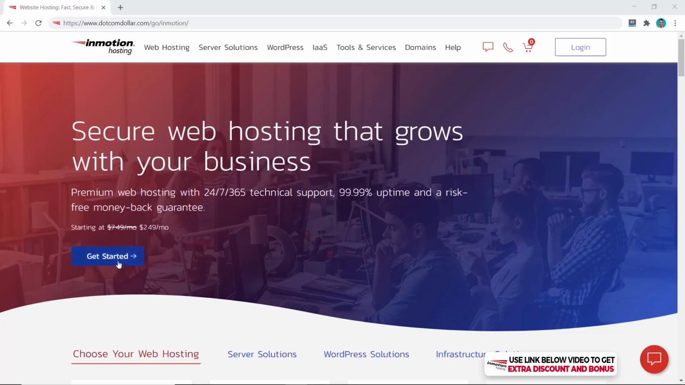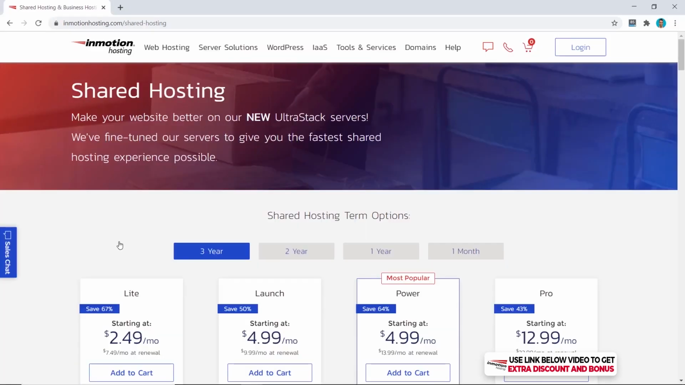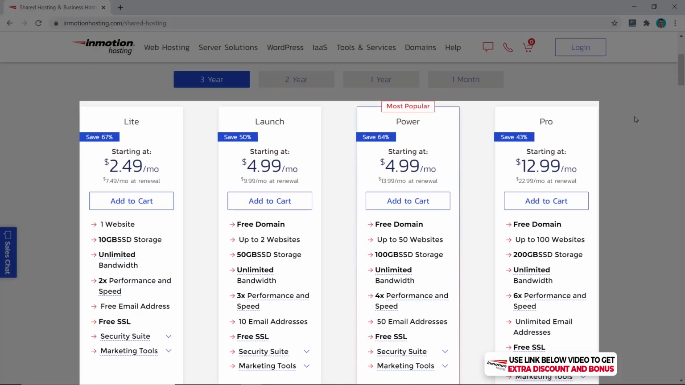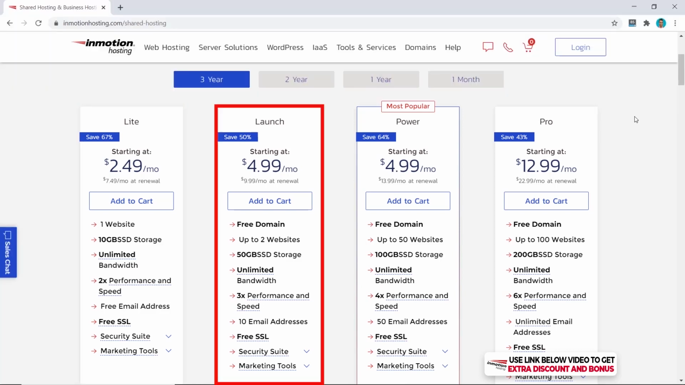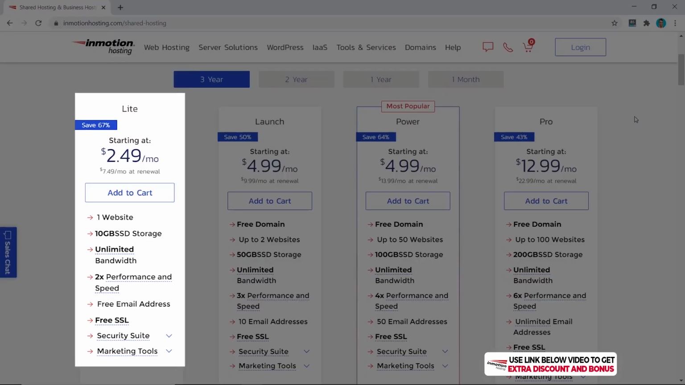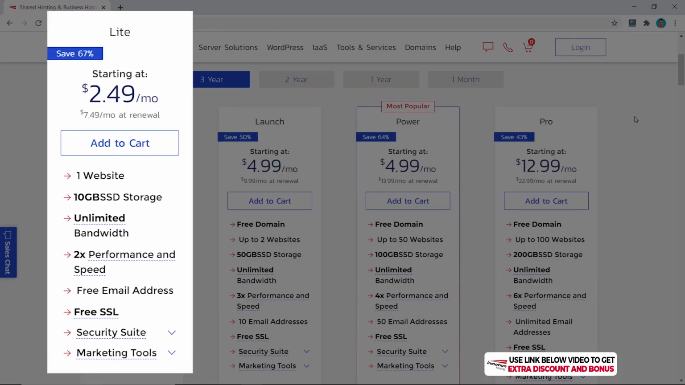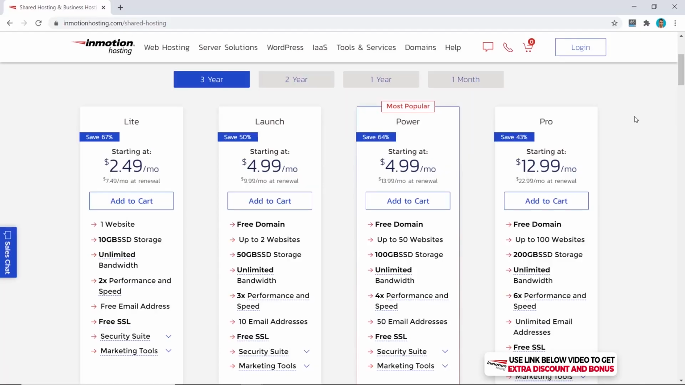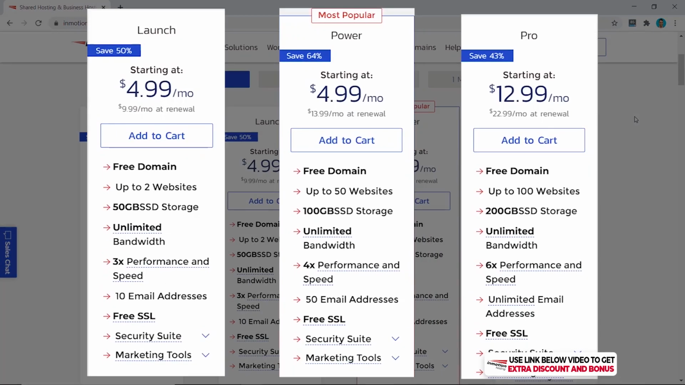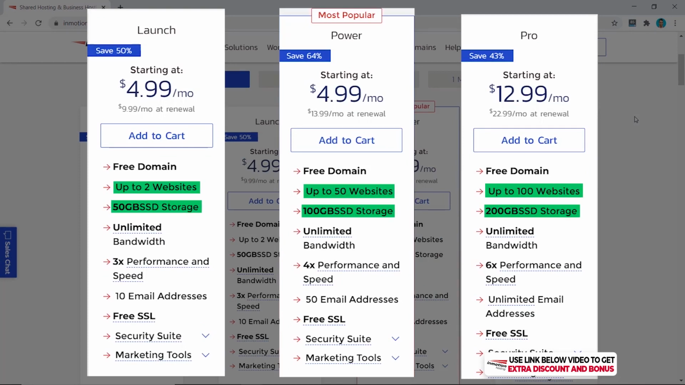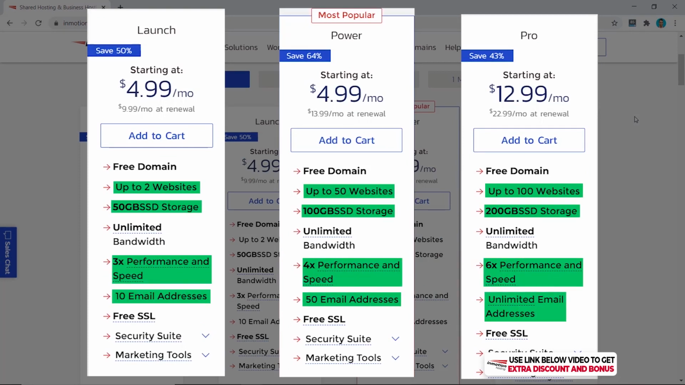So now you click on get started and it will take you to the shared hosting pricing page where you can pick the plan that suits you best. InMotion Hosting has 4 different shared hosting plans: the Lite plan, the Launch plan, the Power, and the Pro plan. On the Lite plan, you're only allowed to have one website and your storage is only 10 gigabytes. So the main difference of increasing to the next 3 plans is that you'll get more websites, more storage, faster performance, and more email addresses.